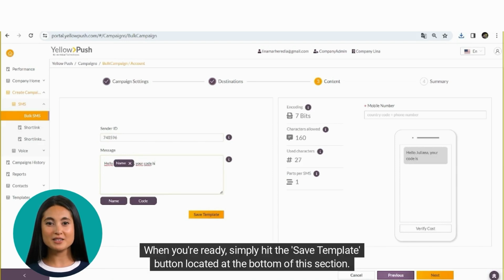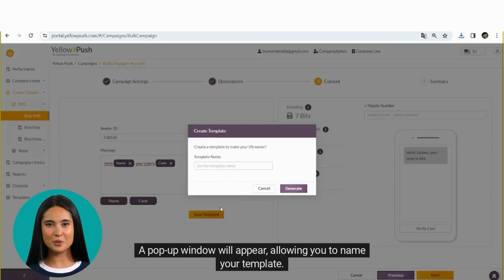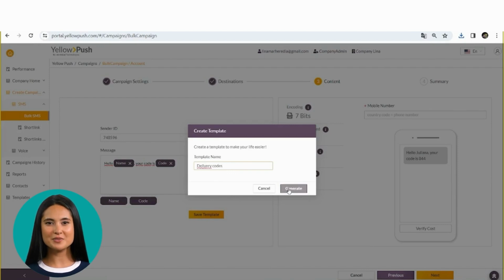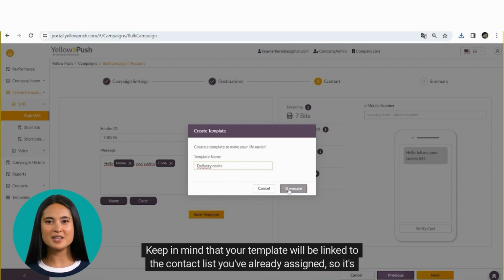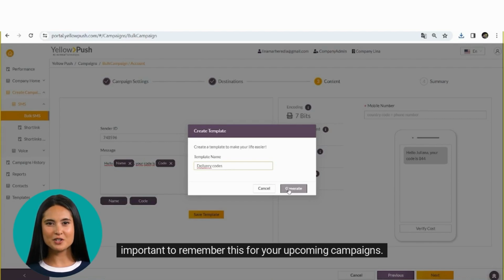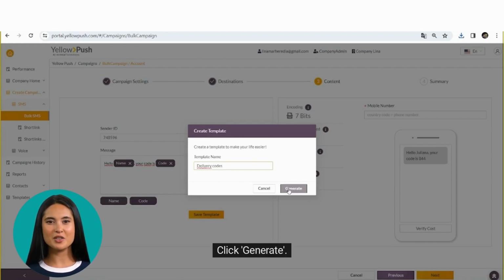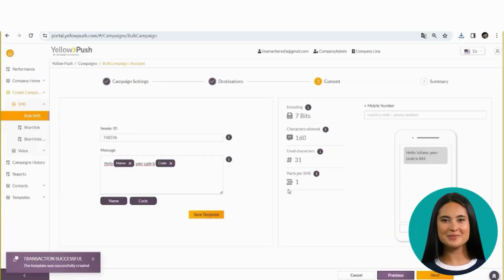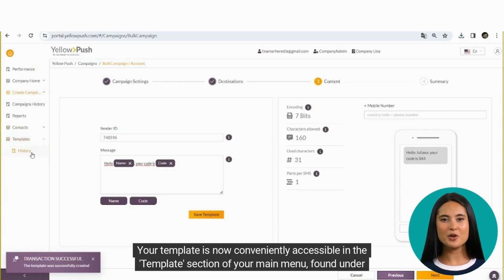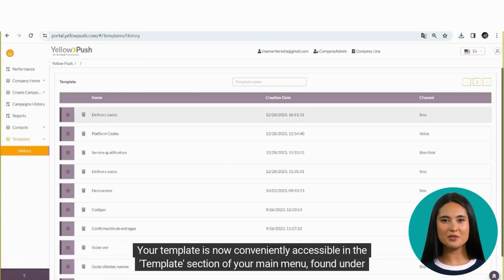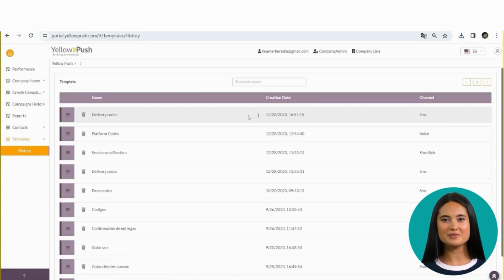When you're ready, simply hit the Save Template button located at the bottom of this section. A pop-up window will appear, allowing you to name your template. Choose a name that's easy to recognize for future use. Keep in mind that your template will be linked to the contact list you've already assigned, so it's important to remember this for your upcoming campaigns. Click Generate. Your template is now conveniently accessible in the Template section of your main menu, found under the History category.